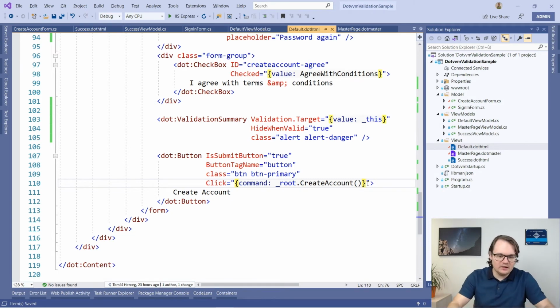Yeah, so it's validated both on the client and on the server. And by default, the entire view model is validated. If there are any validation errors, this function wouldn't be invoked at all. So you don't need to worry. This will be invoked only if the form is valid.